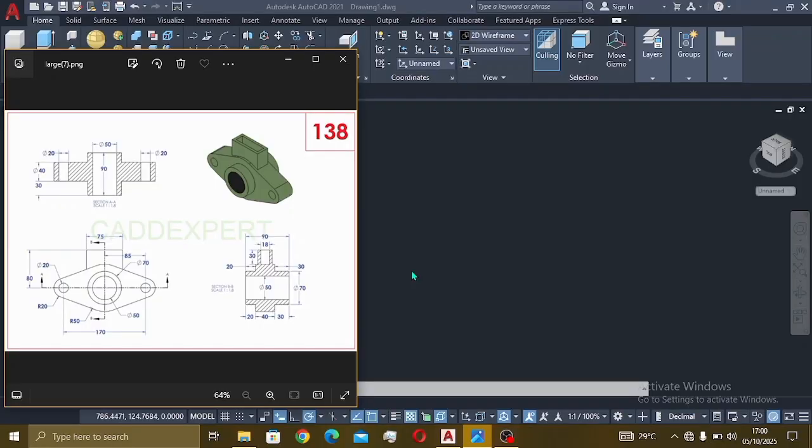In today's tutorial we are going to be designing this 3D object.